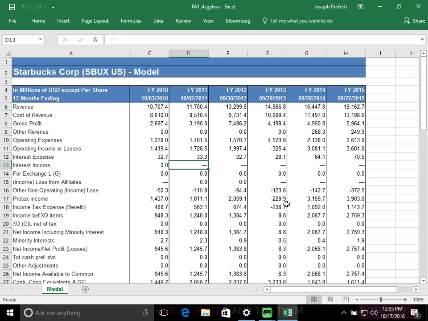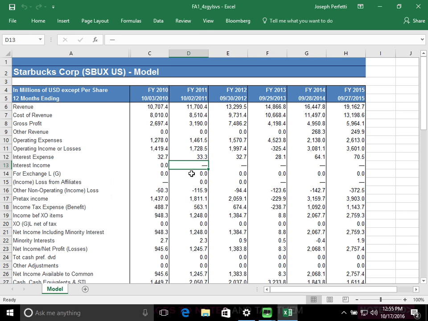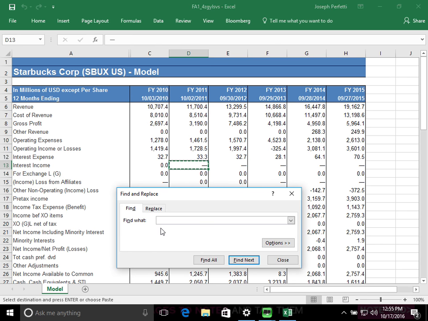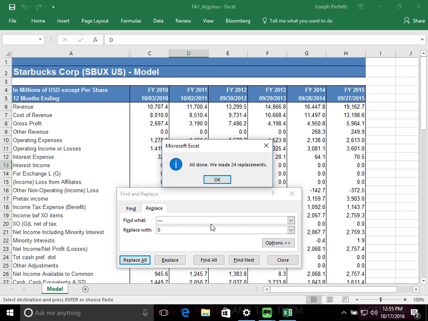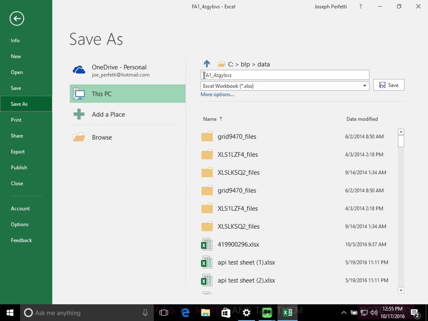Okay? So the final step, it's a manual step, I don't know how to get around this, is Control F, find. Actually, copy the dashes is the easy way to do it. So Control C, Control F, find, paste in the dashes, replace them all with zeros, and replace all. You do it manually, it's kind of annoying, but the point is you've got to get rid of all the dashes. Right? Then File, Save As.